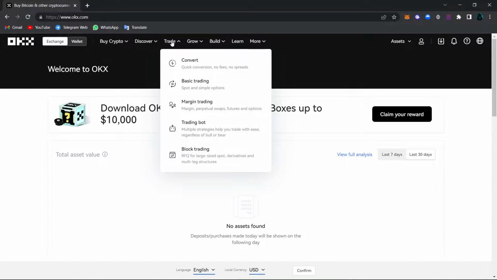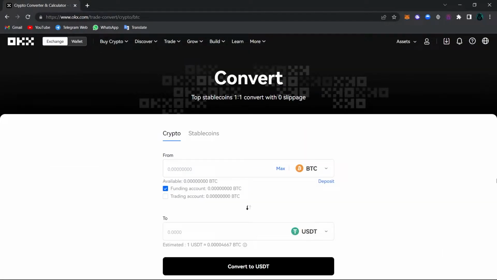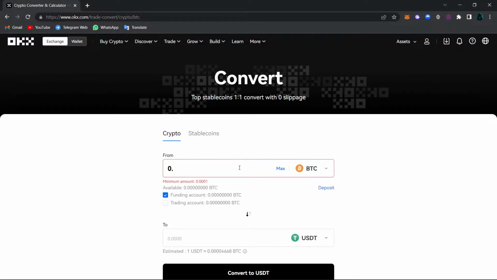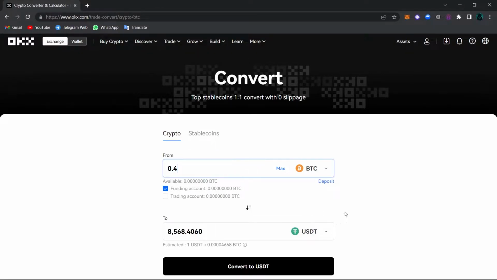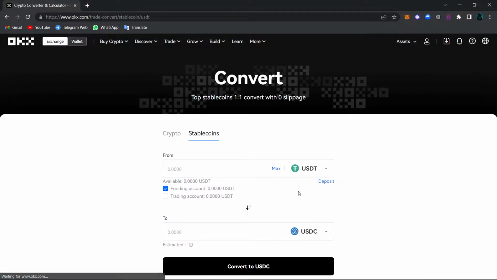Now let's have a look at the trade tab. The first one is convert. You can convert between different cryptocurrencies. For example, I want to convert my 0.4 Bitcoin to USDT. You can see how much that equals, and when you click on convert to USDT, it will make the transaction. You can also convert between stable coins if you click on this. As you can see, we can convert to different stable coins.